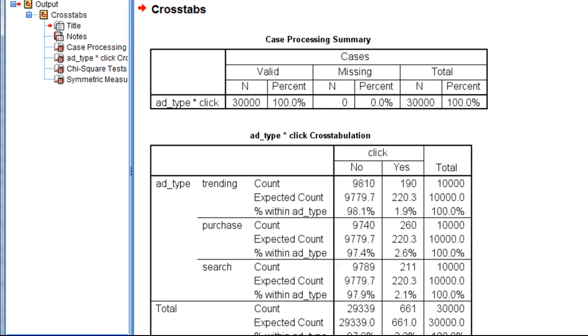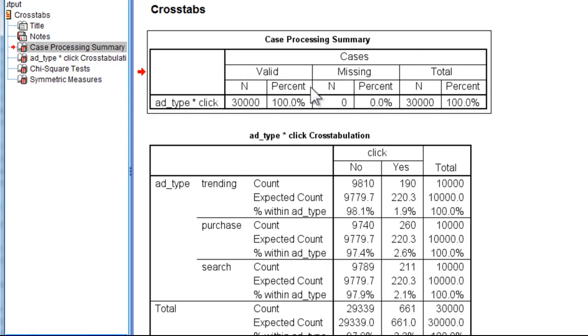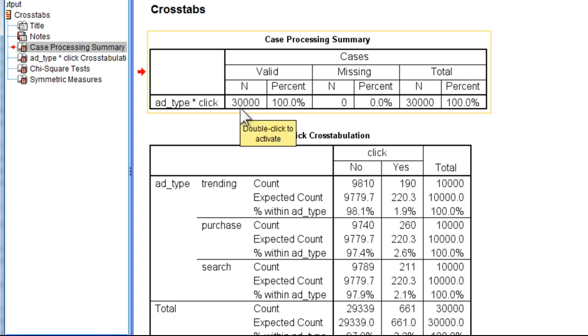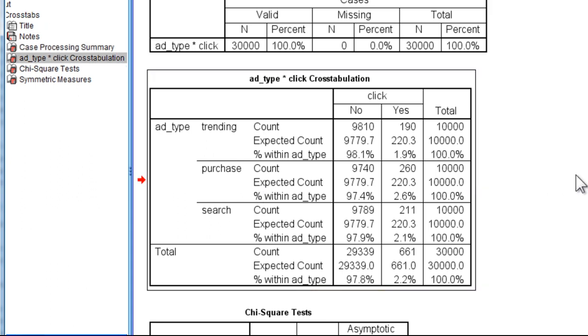So here's the result I got. I got the first table, case processing summary, 30,000 observations. So it's a huge study. This is a fictitious case. Then we have our results here relevant to the descriptive statistics.